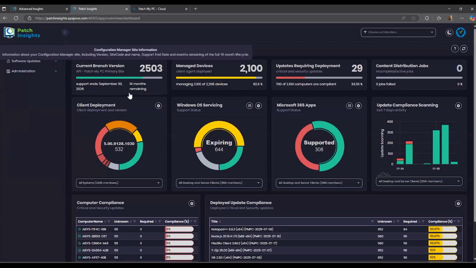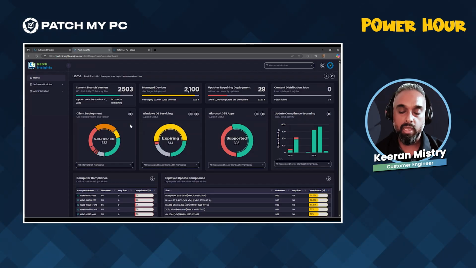So this is Patch Insights. It's a cut down version of Advanced Insights. It's the same install code, but based on your license details that we got. So whether you're on Enterprise Patch or Enterprise Plus, you'll have access to Patch Insights for ConfigMgr customers. So this is a reporting interface, which is reading your ConfigMgr database, which makes it more user-friendly.